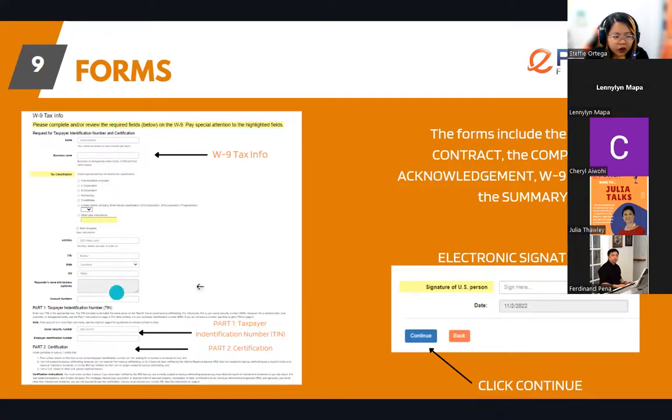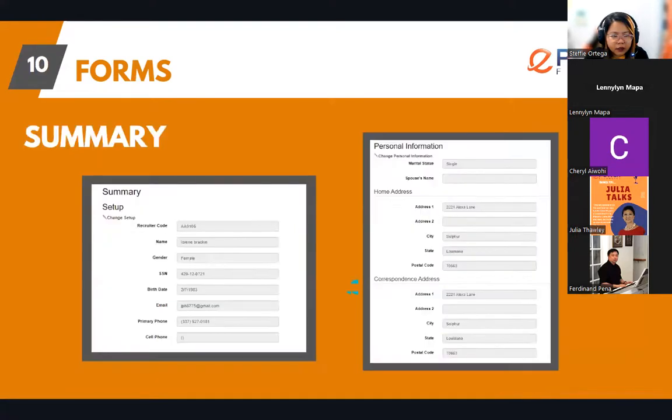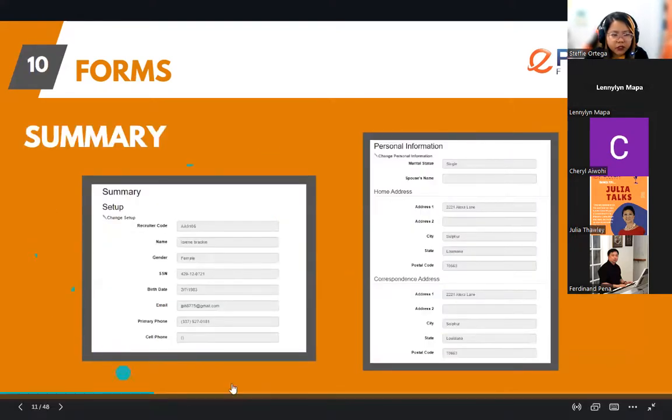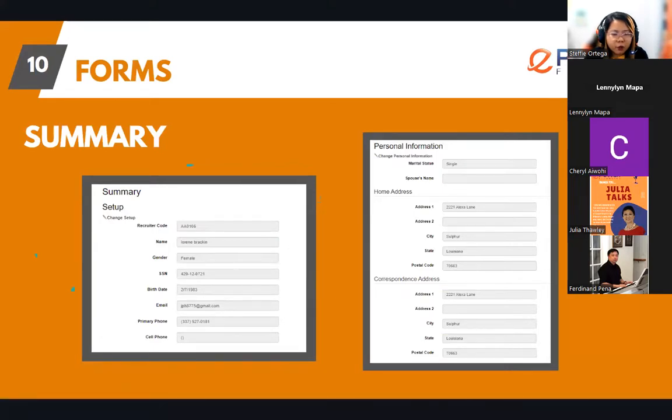Everything is going to be in there, your address. There's going to be an electronic signature again, and all you have to do is type in your name as well, and the date is auto-populated. And then click on continue, and you will be directed to the summary of the previous information that you have put in the sign up.